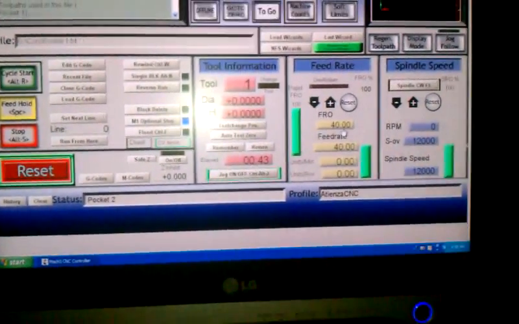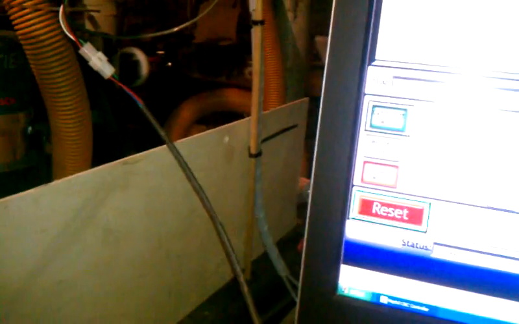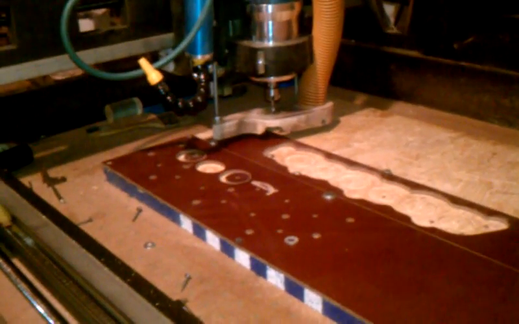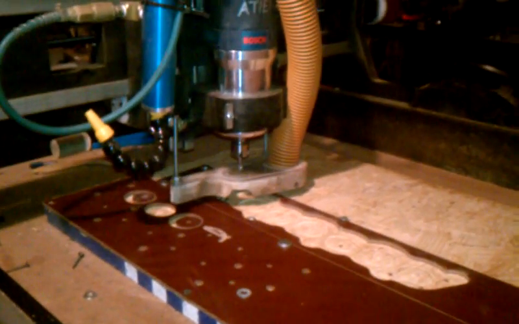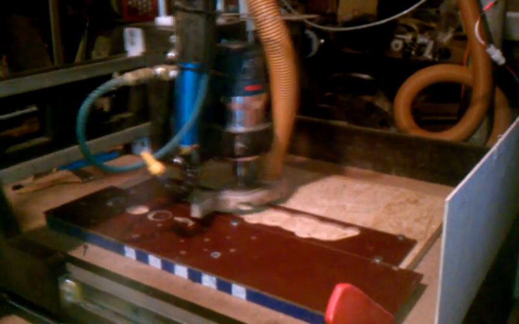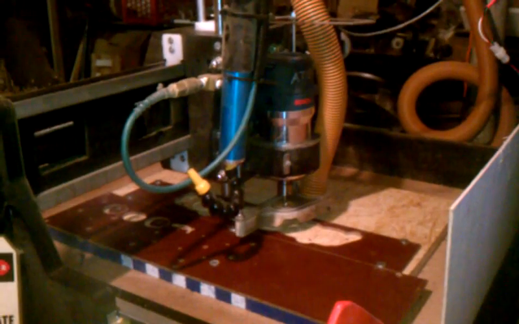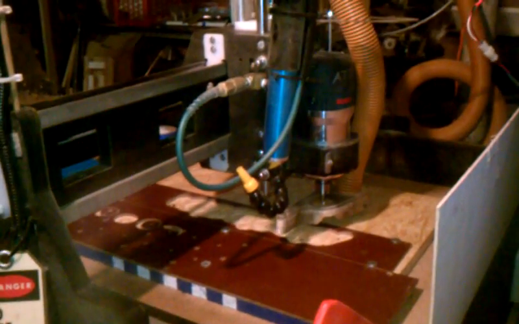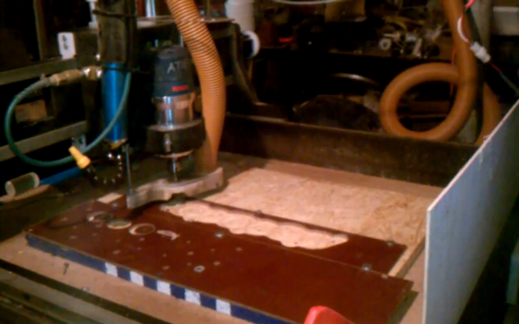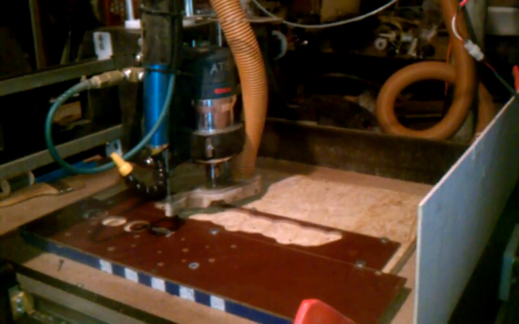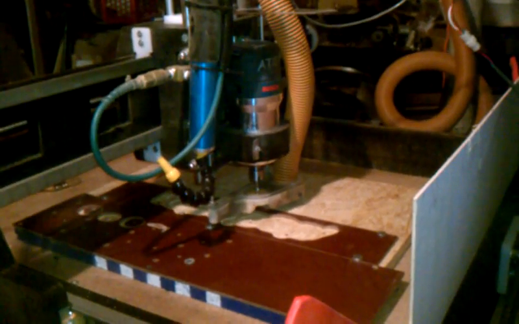So I'm going to run a job in the air just so you can see the movements between cuts. This should really speed up cut time because all the on-air movements will be pretty quick rapids. There you go.